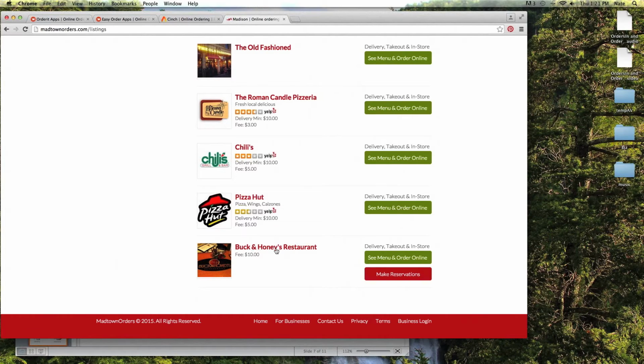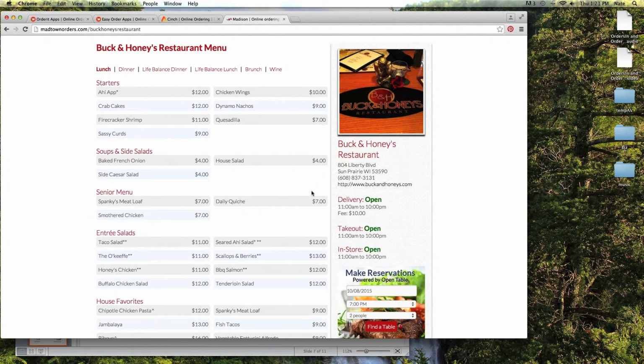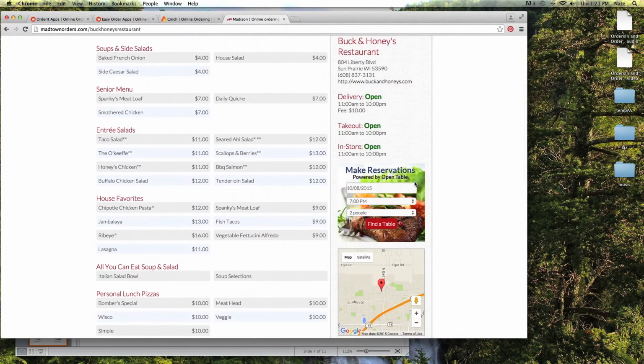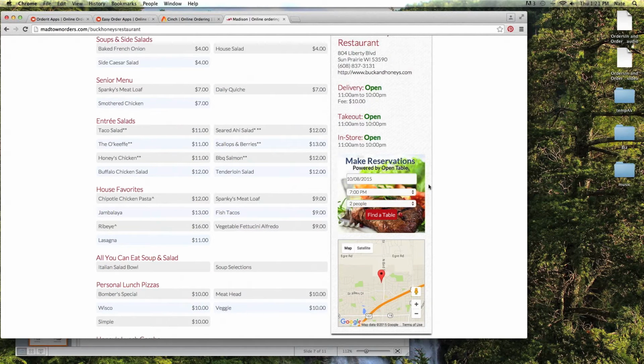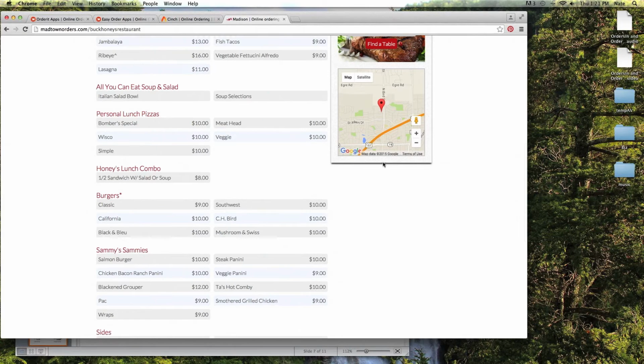So let's go ahead and look at one of these. Let's look at Buck and Honey's. So here's, of course, the Buck and Honey's website, again, on your own domain within the search. And it's got all the information in terms of, again, if they offer delivery, the delivery time is there. The fee is noted as well. In store, they can also make reservations. We're integrated with OpenTable, so they can make reservations if they wanted to as well. Google Maps is integrated.